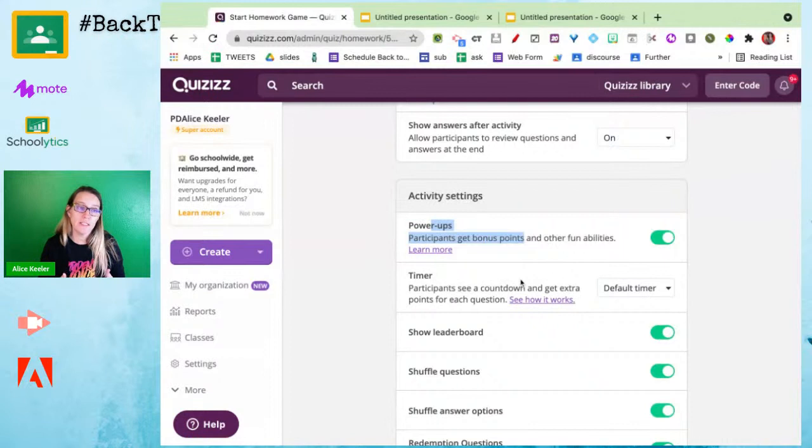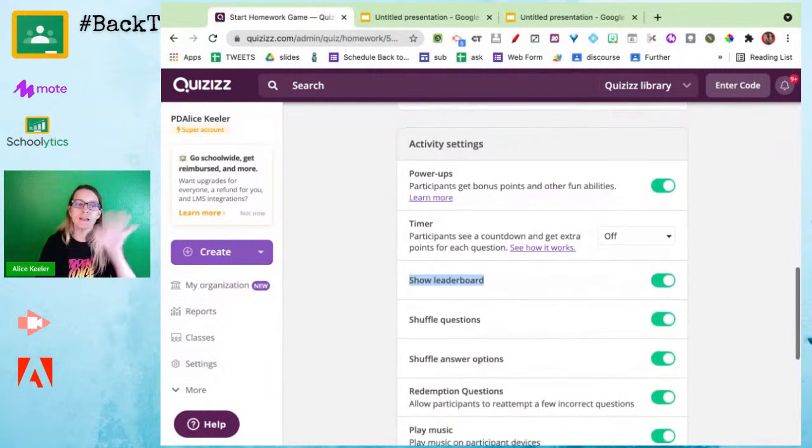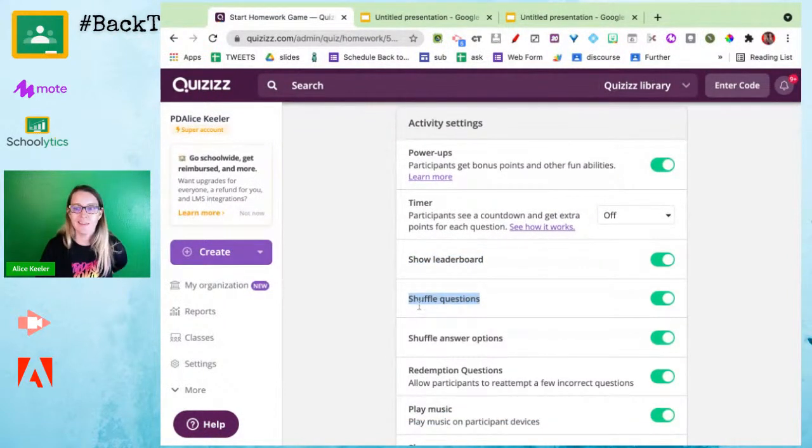Some of my students really suffer from anxiety, and the timer stresses them out. So I will turn off the timer sometimes. Usually even my anxiety students, they come around and they understand that the timer does not impact their score. Your score will not be higher or lower because of the timer. The timer is simply there for the leaderboard gamification. And so do you want to show the leaderboard? Usually that's pretty fun.